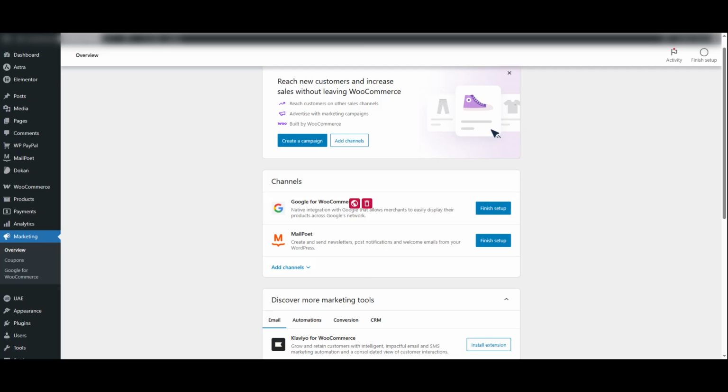And that's it. You've now learned how to show products on the Google Shopping tab using WooCommerce and Google Merchant Center. This setup can drive free traffic to your store and help you reach customers who are already searching for products like yours.